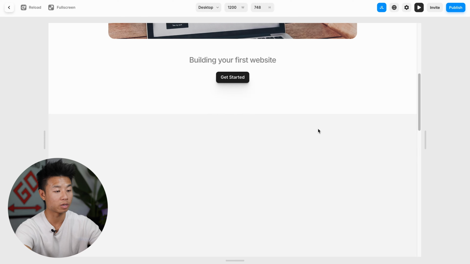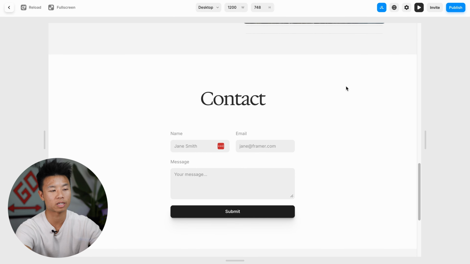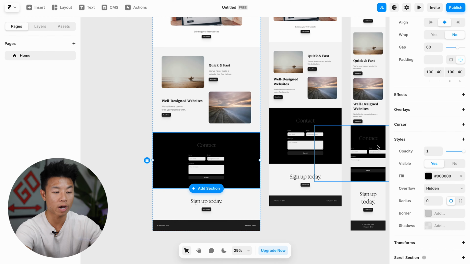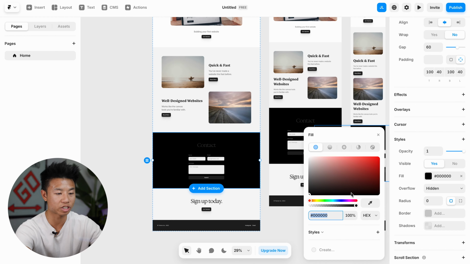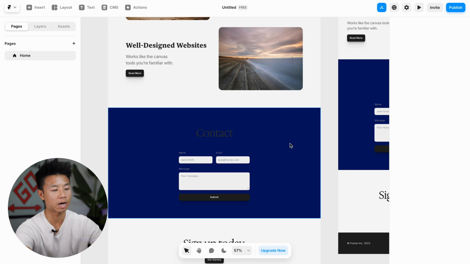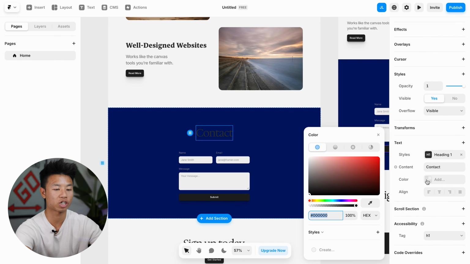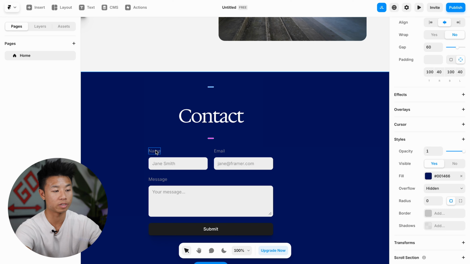Right now, our website's looking awesome with its animations and its style, but let's just change this contact us section just so it stands out a bit more. We can go ahead and select this section here, and let's just change this to a dark blue so it stands out. As you can see, we can no longer see our heading. So what you're going to want to do is go into the individual title and just change it manually. And we can do that for all the titles here as well.